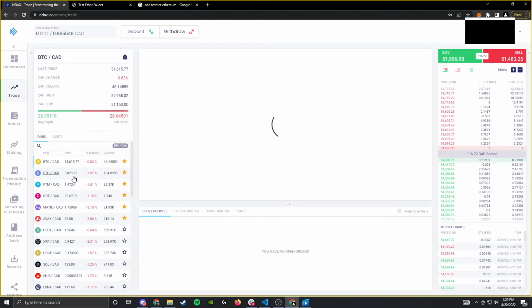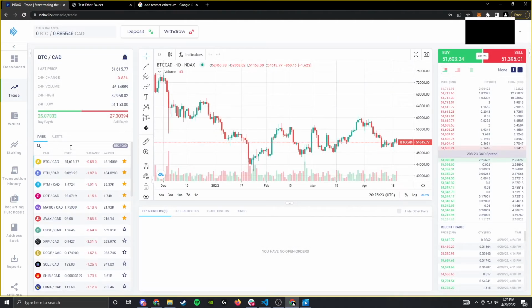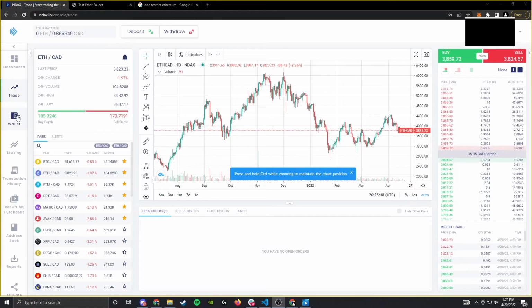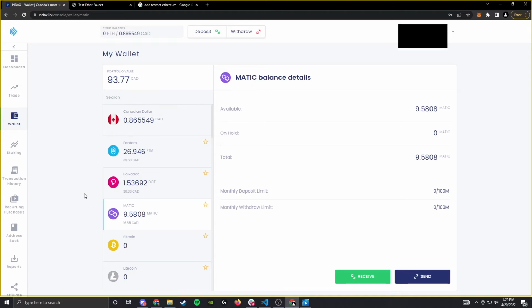purchase some Ethereum. So all we would do is just find Ethereum right here, and then we can purchase some Ethereum. And you don't have to buy one Ethereum. You could buy like 0.0001 Ethereum. You can buy any fraction of Ethereum, and that's totally okay. So once we have some Ethereum, in this case, I'm just going to use Matic as an example. Let's say this is Ethereum.